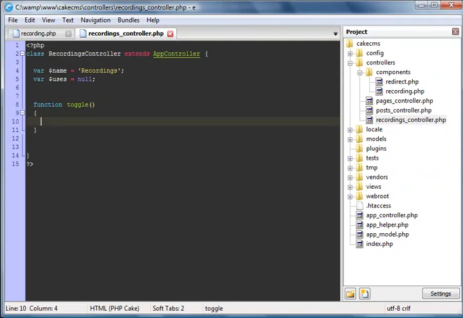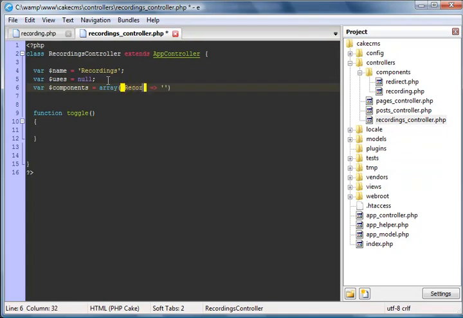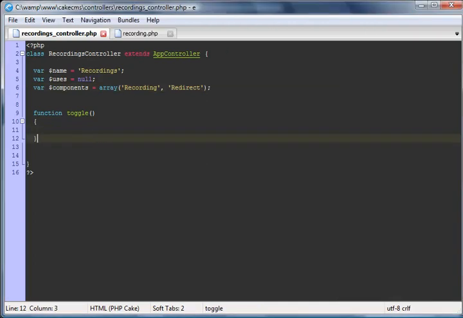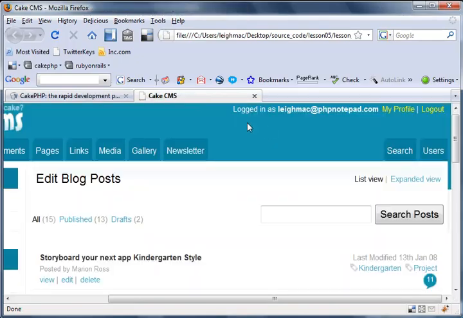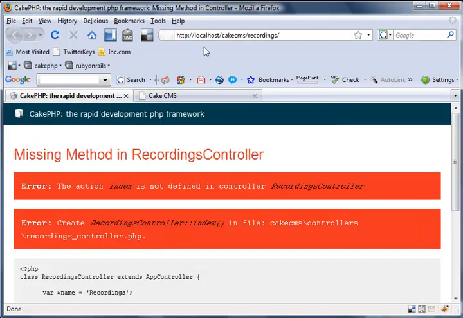But what I'm going to do now is include the component that we're creating. So I'm going to say components equals array, and I'm going to say recording component. And I also want to include our redirect component as well. So we'll say redirect. Alright, so let's look at the named params. Fairly simple. Jump into the application here. We want this list view and expanded view to link to our toggle action. So we'll jump back into our recordings controller and type in toggle there.